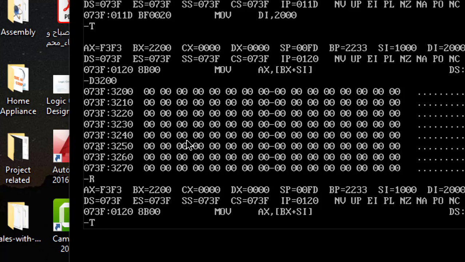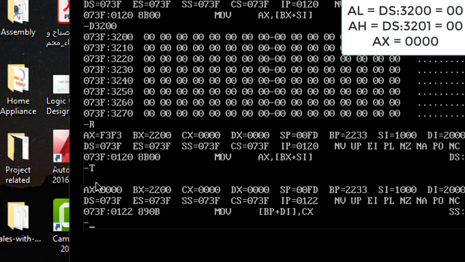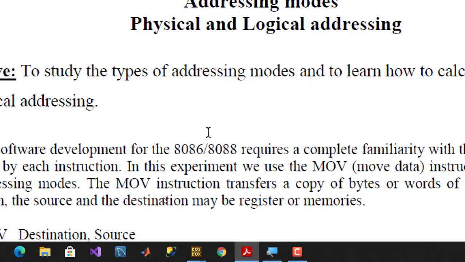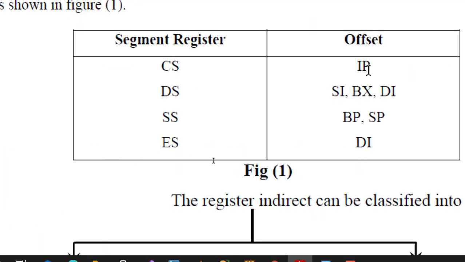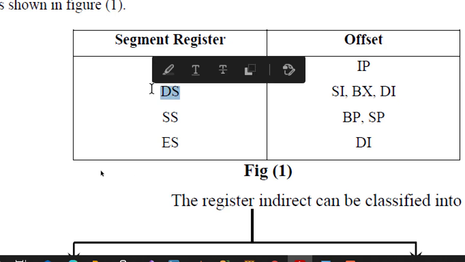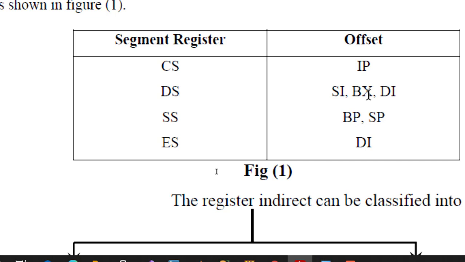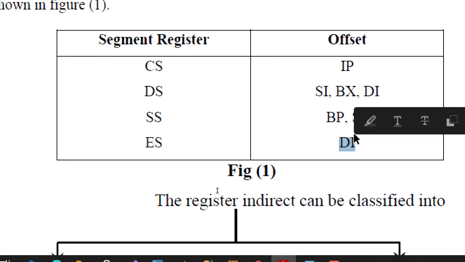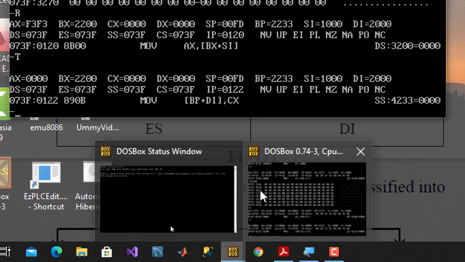So if I just write R and press tab, now IX contents became 0. And base pointer is related to what? To the stack segment. This segment deals with the stack segment base pointer. So I have this table. I have segment register and offset. The offset that deals with the code segment is the instruction pointer, and the offsets dealing with the DS register are source index, base register, and destination index. And the stack segment deals with base pointer and stack pointer. For the extra segment, I have destination index. So now it became clear for us.